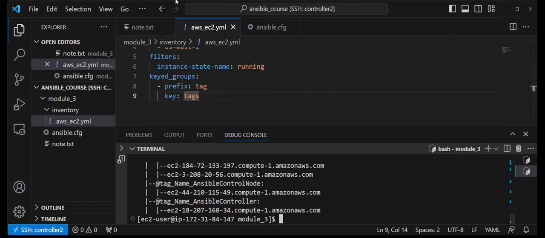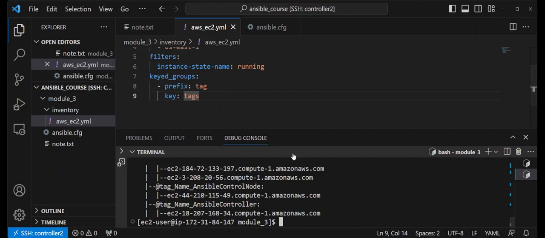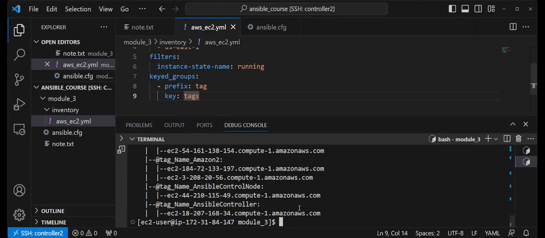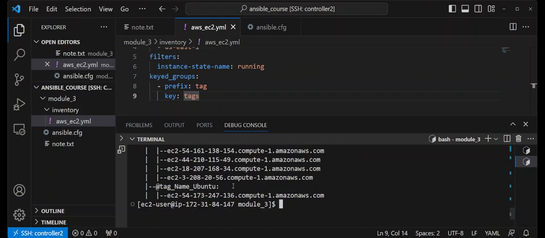So this is how you generate inventory dynamically. Before we close for the day, let's run some ad hoc command just to see how we can use this. Let's run some Ansible command, let's start with ad hoc command. The first thing you will want to know is, is this really working, right?